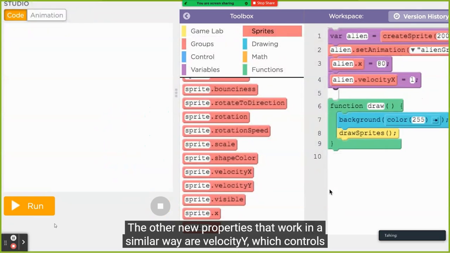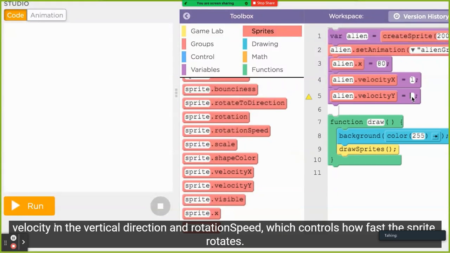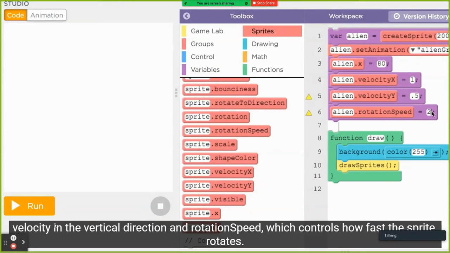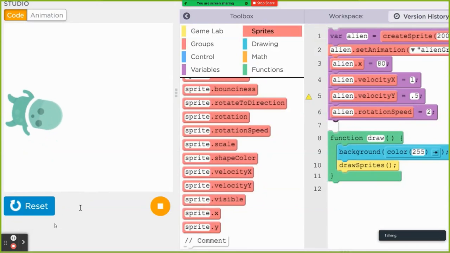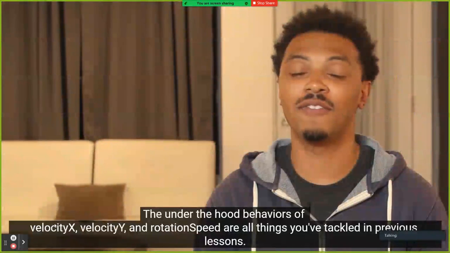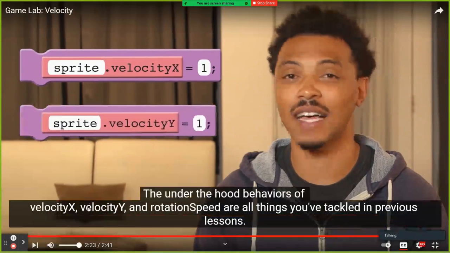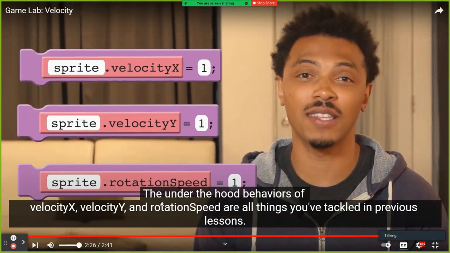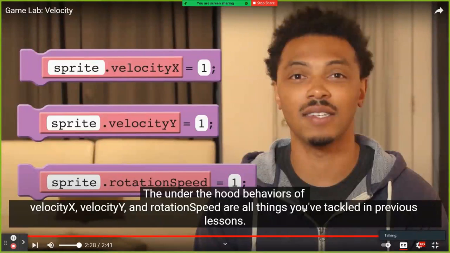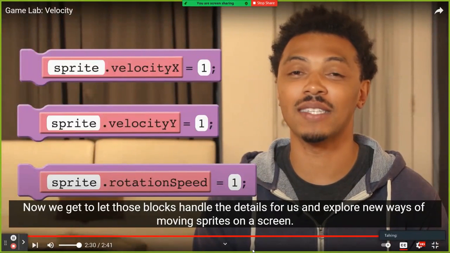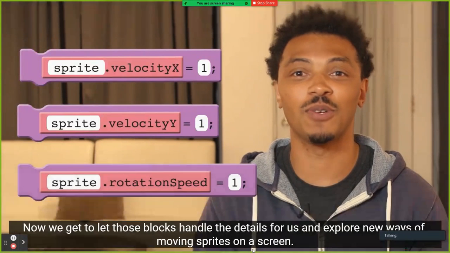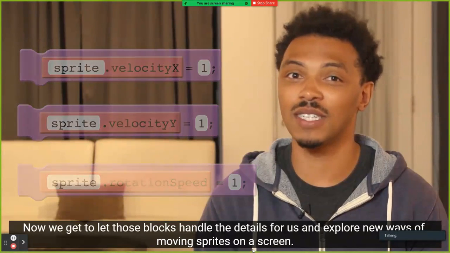The other new properties that work in a similar way are velocity Y, which controls velocity in the vertical direction, and rotation speed, which controls how fast the sprite rotates. The under-the-hood behaviors of velocity X, velocity Y, and rotation speed are all things you've tackled in previous lessons. Now, we get to let those blocks handle the details for us and explore new ways of moving sprites on the screen.